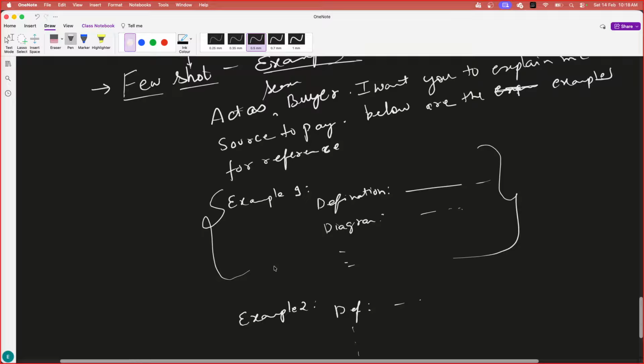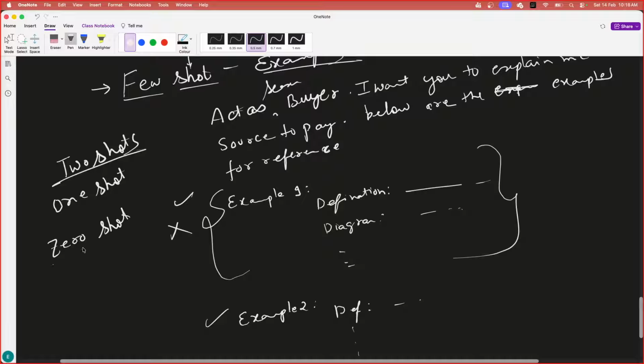Now here, how many examples have we taken? We have taken 2 examples. So you can say 2 shots, because you give 2 examples. If I take only 1 example, that's 1 shot. If I don't give the example, then it is called 0 shot. I hope it's clear what is a few shot, 0 shot, 1 shot, and why I directly took the few shot instead of telling what is 0 shot, 1 shot, and 2 shot. If it's clear, give me yes in the chat.